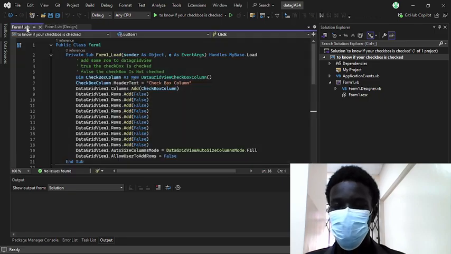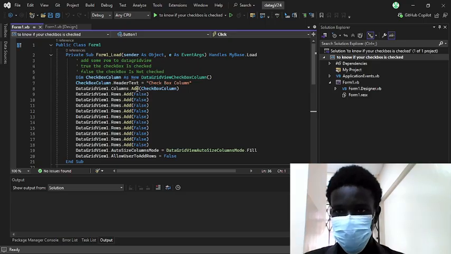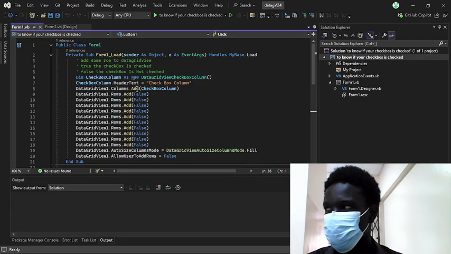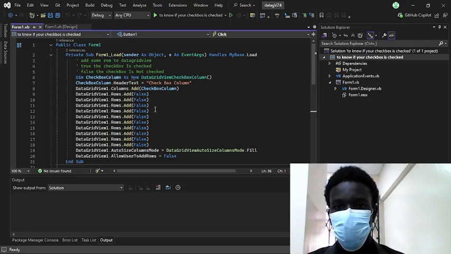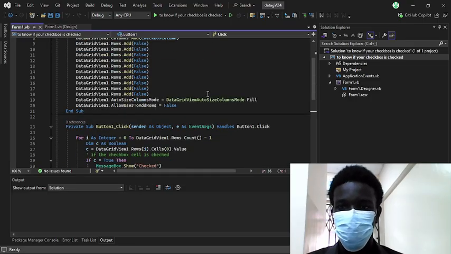So now this explains that the new checkbox column has been declared to fit your data grid field. The name of it, the checkbox column header, is called the checkbox column. Then inside the columns, the data grid field dot column dot add is adding the checkbox column, whatever is the variable we declared here. So now we've added unchecked boxes for it to fit the data grid field.